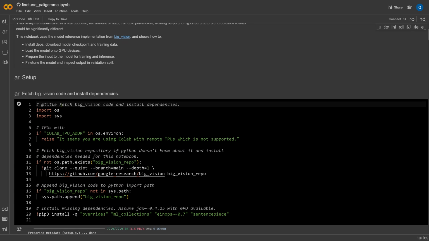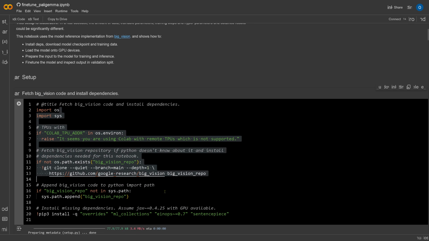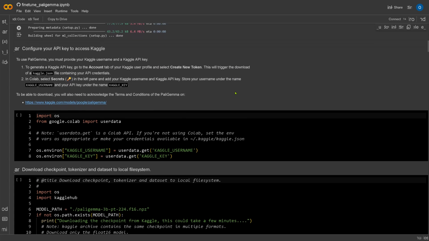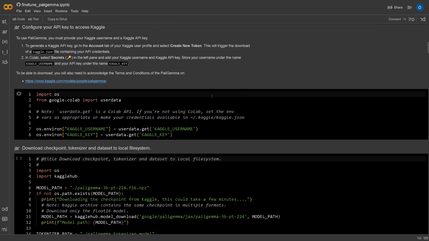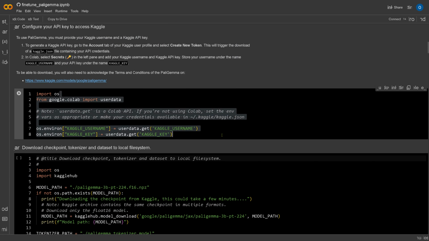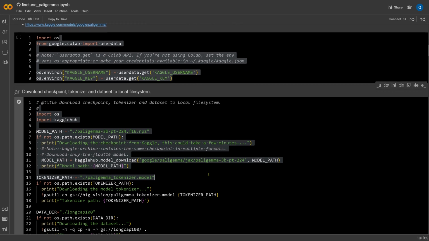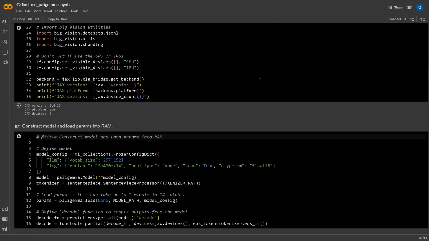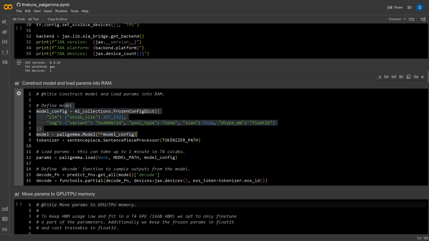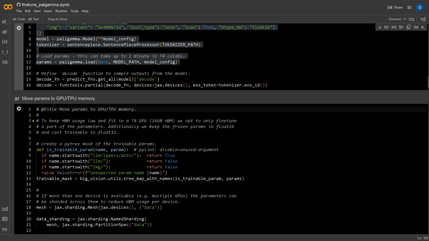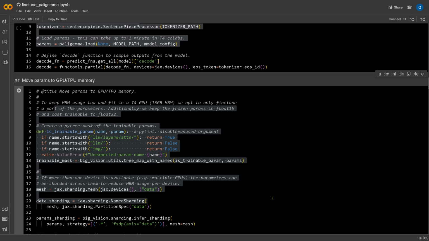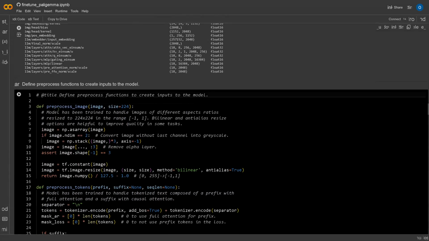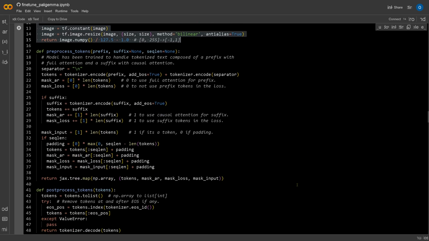It is rather simple. You just install all your beautiful dependencies, all your API key to access Kaggle, because we're going to use the TPU version 3, the free one from Kaggle. Then you download your checkpoint, your tokenizer, everything. You have your simple JAX dependencies here. You construct your model, you load your parameters into RAM, then you move the parameters to your TPU memory or your GPU memory, whatever you prefer.